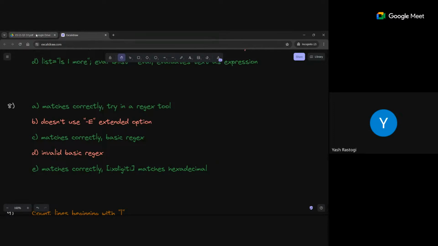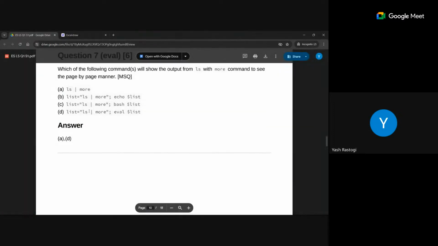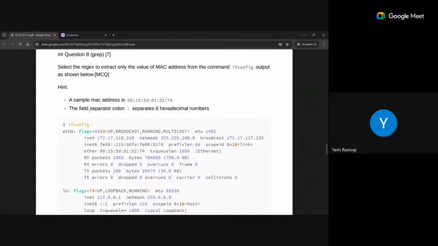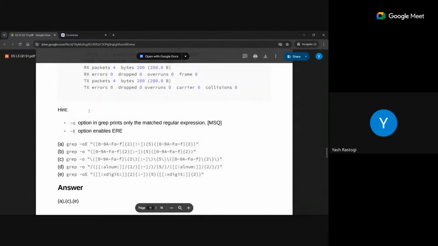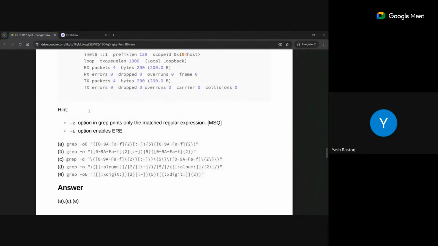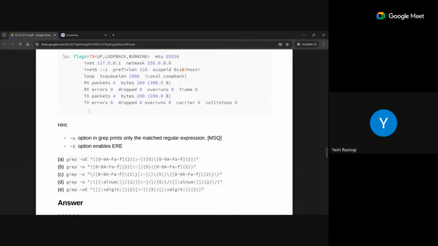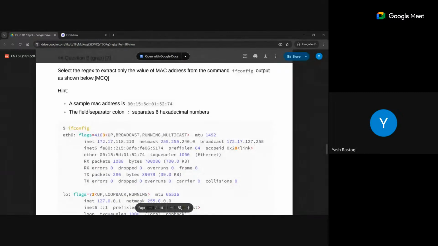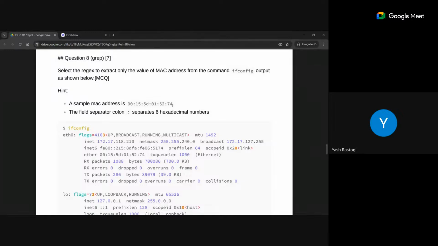Coming to the eighth question. This is a regex question. The main concept they are asking about is regex only. They are using the grep command. This is week 4. They're asking for a regex for getting the MAC address. A MAC address is hexadecimal, as they have mentioned. They have given a sample MAC address, provided the field separator, and mentioned 6 hexadecimal numbers. Hexadecimal digits are 0 to 9 and A to F, capital or small.